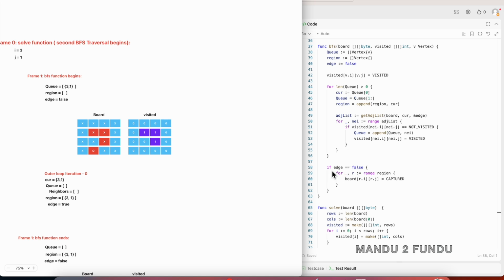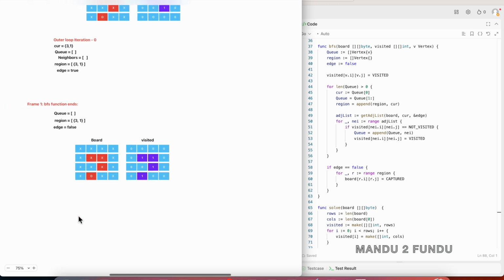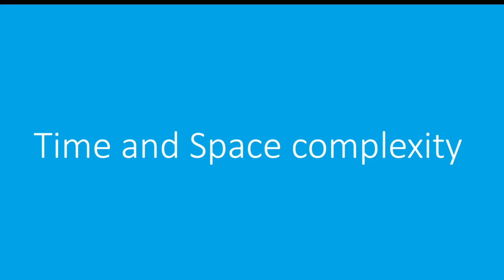Then when we come here the edge is true for this case. Because it is true, we do not mark that visited cell as captured, so it remains O. Now only this region is captured and this is not captured. That is the expected output. Next I'm going to do the time and space complexity analysis for this solution.